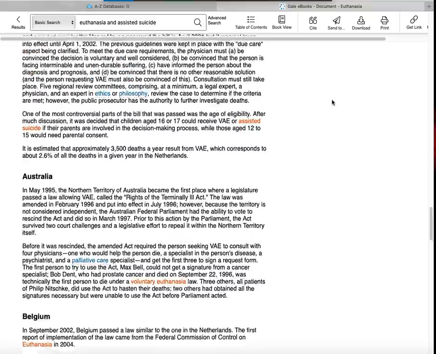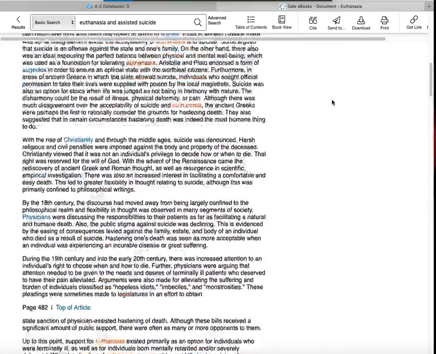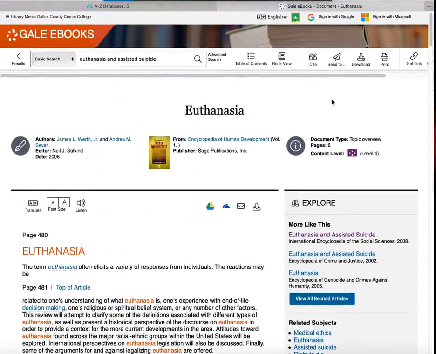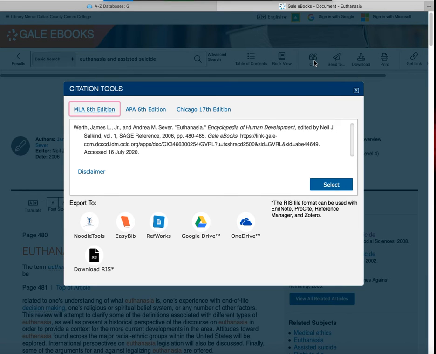It's talking about different countries. Okay, I want to show you Cite and Send to. These two buttons are very important for our research. Cite is basically where you can find the citation, for when you need to cite this article. We're talking about citation specifics in a different session, but here I just want to briefly show you that's where you can find the Gale eBooks article citation.